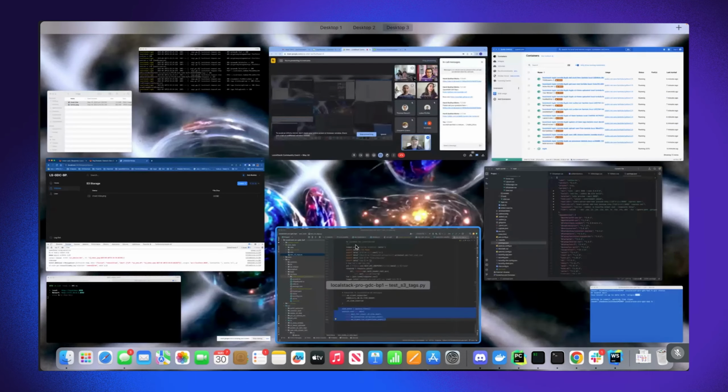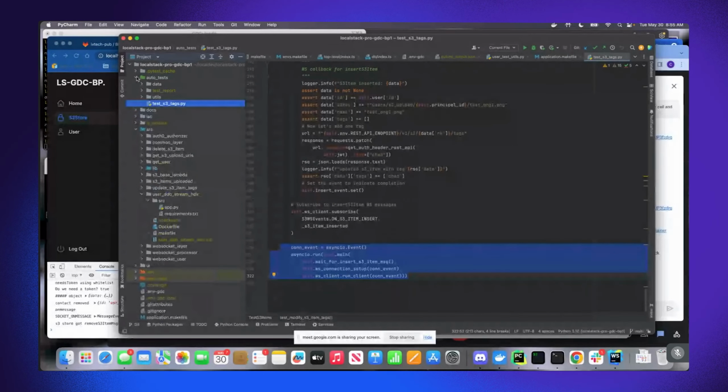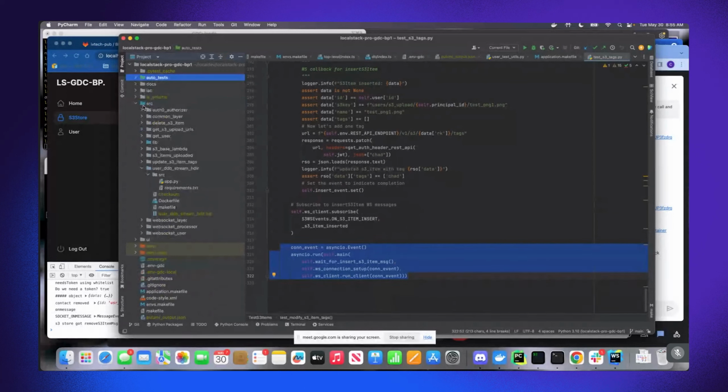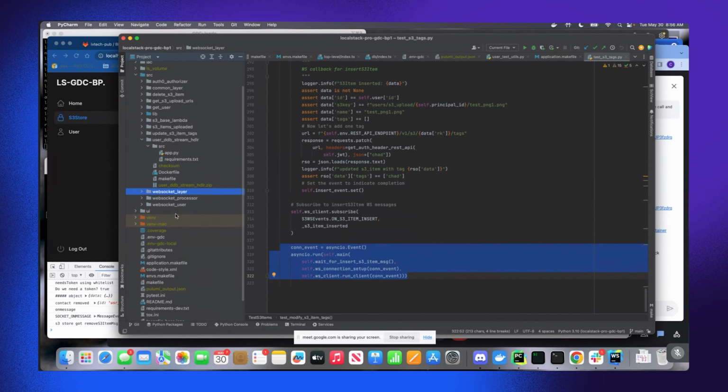That is the demo. There is a lot more in here that you could go through. This authorizer is the same authorizer that's used in AWS or locally. There's a common layer, and then these are the rest of the Lambdas.